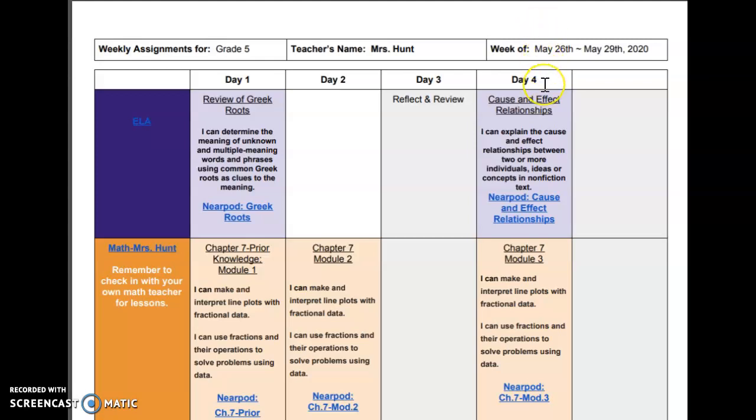Let's take a look at what we're doing for language arts. We are going to review Greek roots, and we did a little bit of that in Zoom on Wednesday. You will be able to determine the meaning of unknown and multiple meaning words and phrases using common Greek roots as clues to the meaning. Again, you just have to click that Nearpod link and it'll take you right there.